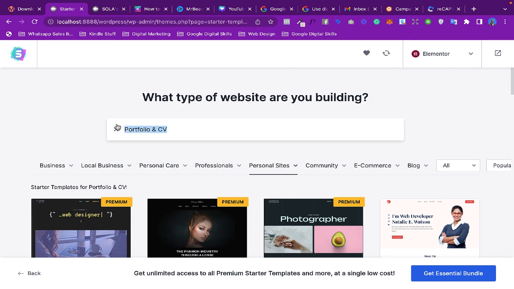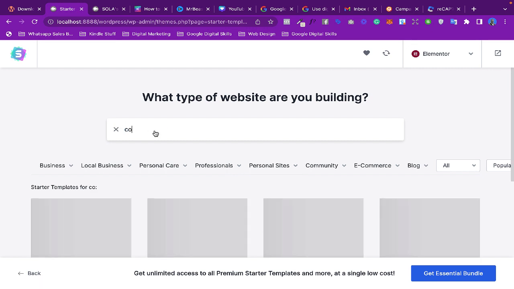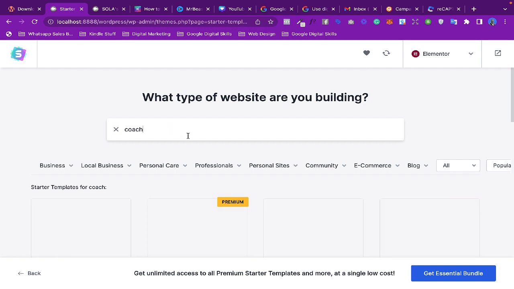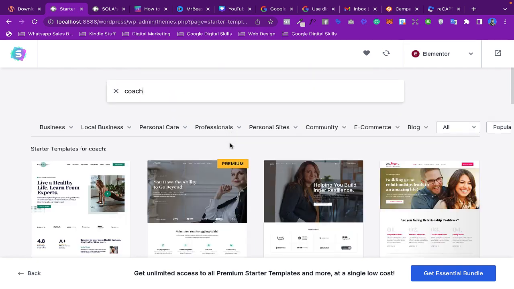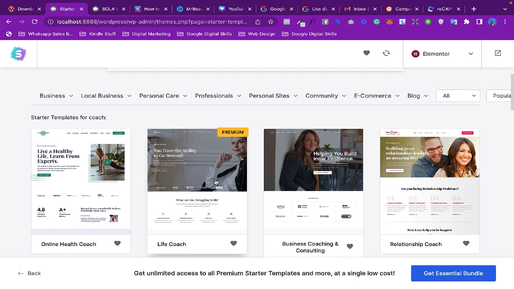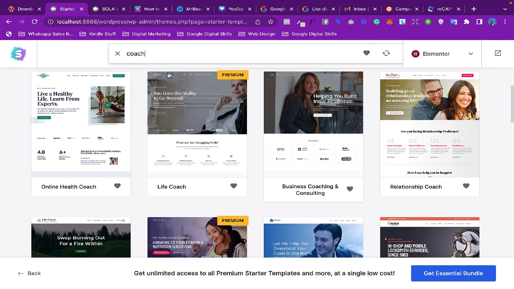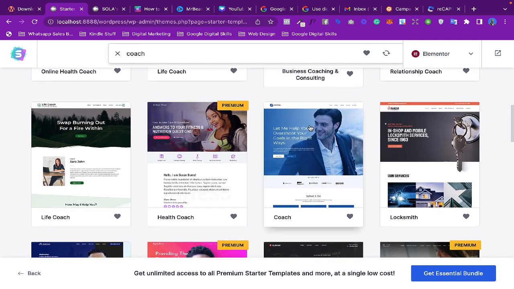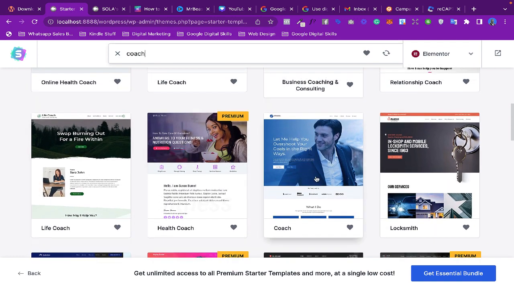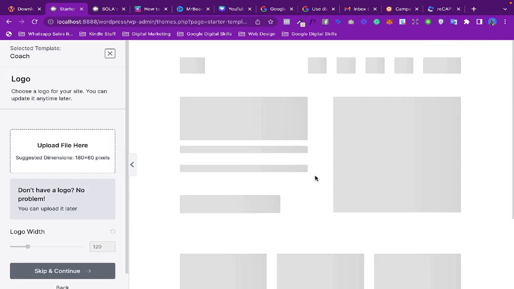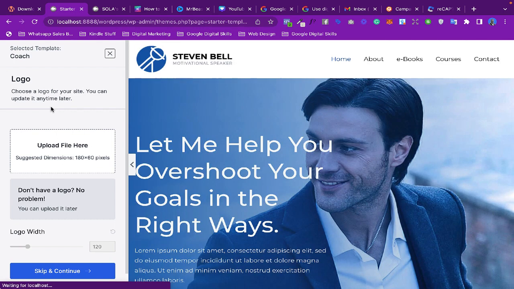But for this case, let's just search for that coach again. Just enter. So you see we have premium coach here. We have also the free ones there. Okay. So let's go ahead and go with this coach, right? So I'm just gonna click on that. So once you click on it, it's going to tell you, if you want, right? This is it.